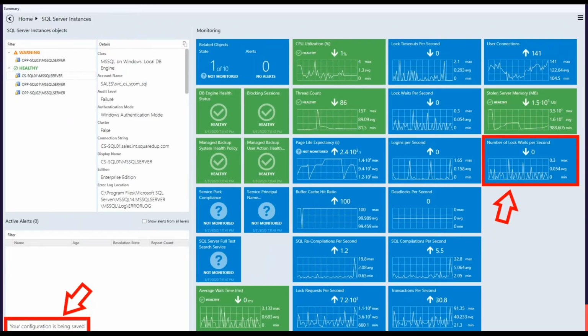So now when I click on another object, that new tile was added to the dashboard. That was really key for me when I was working with the database team, because if there was something they were interested in for whatever reason, I could add it to the dashboard fairly quickly. So that was really cool.